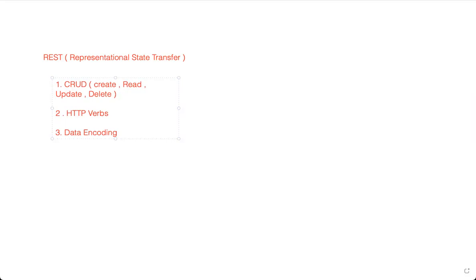These are called operations. Using the API, we can make a create operation. We can do a read operation. We can do a delete operation, and we can also do an update operation. Just like on the website, you can do all of these things. These are called CRUD operations.